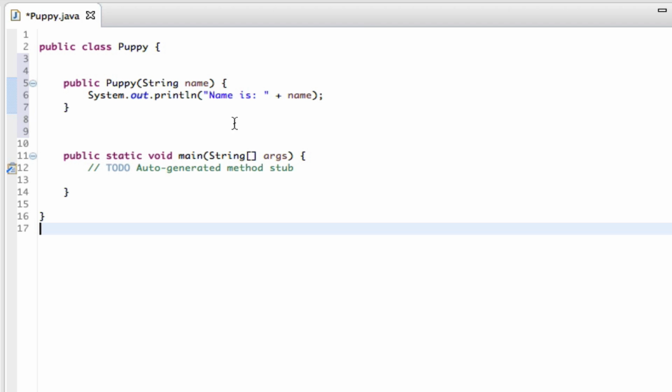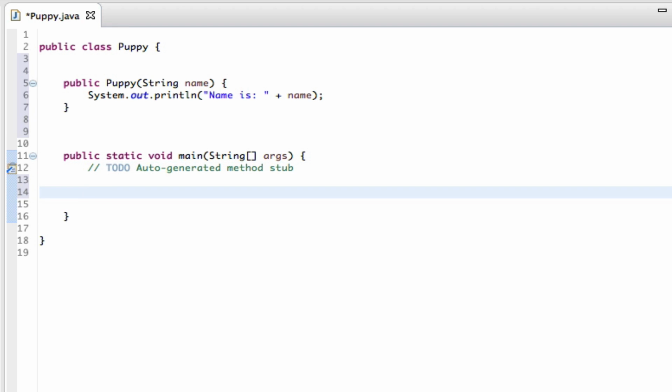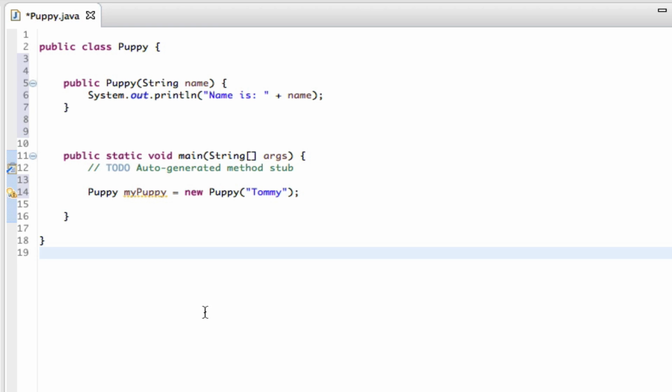And now move to the next stage, which is right here. So I would say Puppy myPuppy equals new Puppy, and give him a name such as Tommy or whatever. And we can close this off.